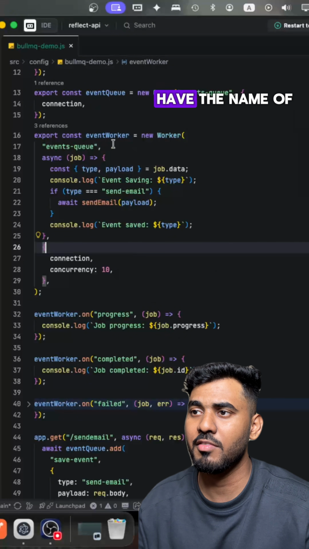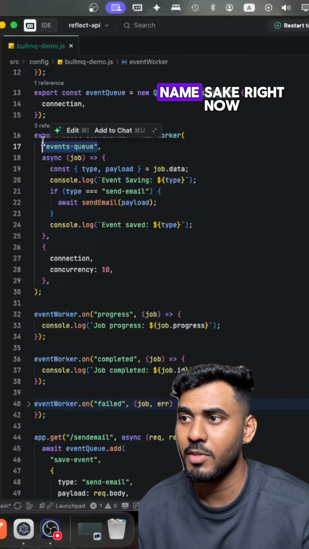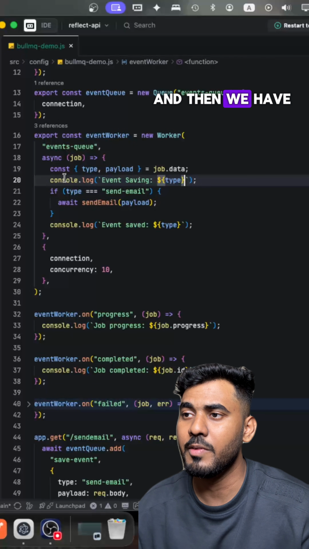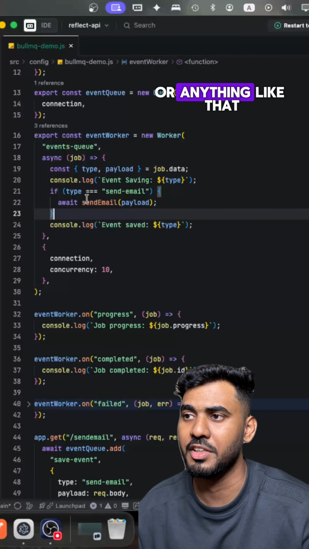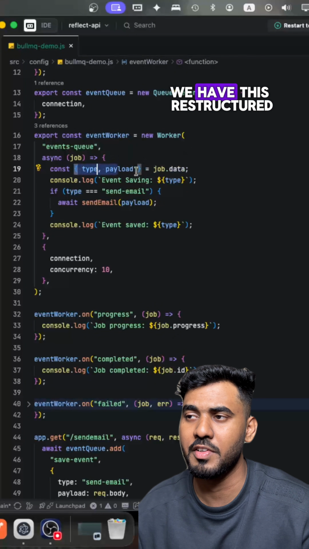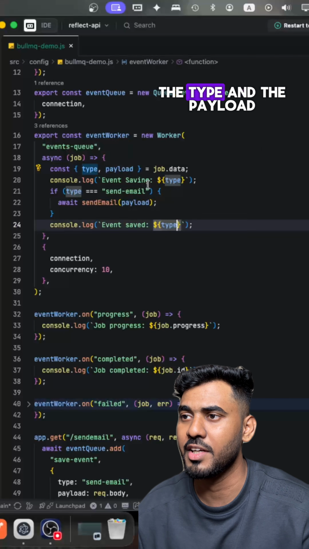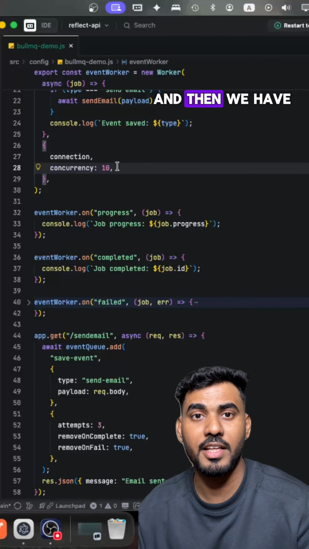In this, we have the name of that particular queue. Here we have the events queue for the namesake right now. And then we have the processor. This is going to call our service layer functions or anything like that. It also has the job.data, which we have restructured here to get the type and the payload. And the payload is sent to our service layer function. And then we have the options.